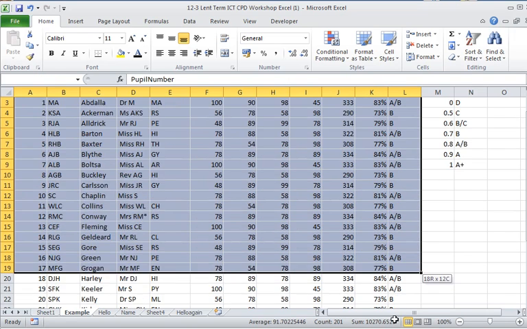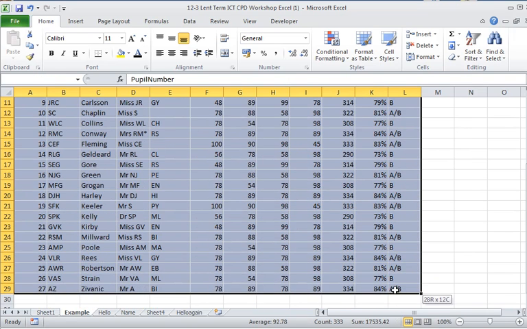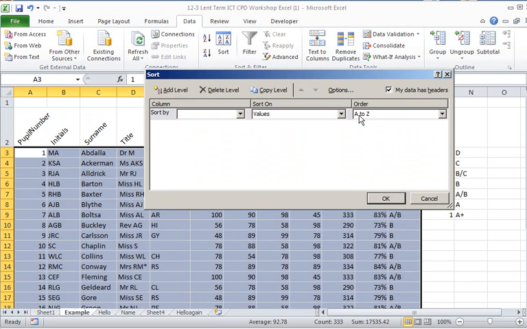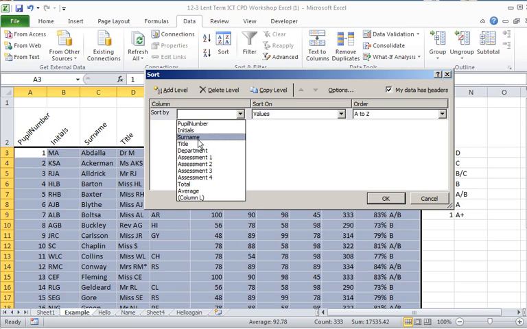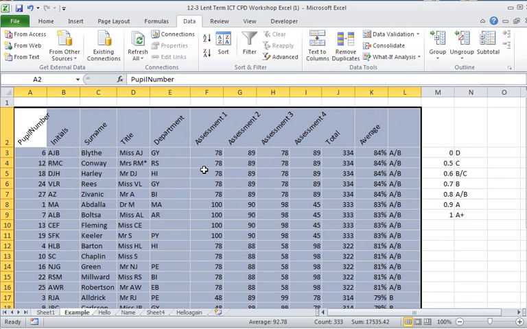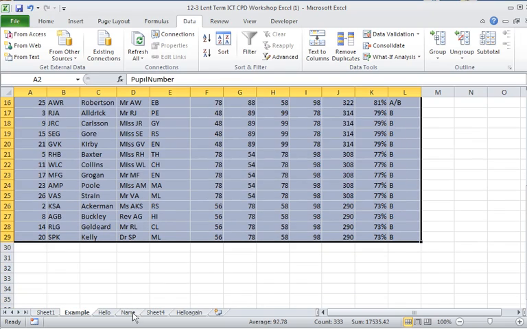We're going to do this by highlighting the entire data set, selecting data, and sorting it. We can sort it in ascending or descending order. If I say I have data headers, that means the first row names can be used, so I have named ranges. I'm going to sort it in descending order according to the average. And now the top pupils come at the top, followed by the bottom pupils.